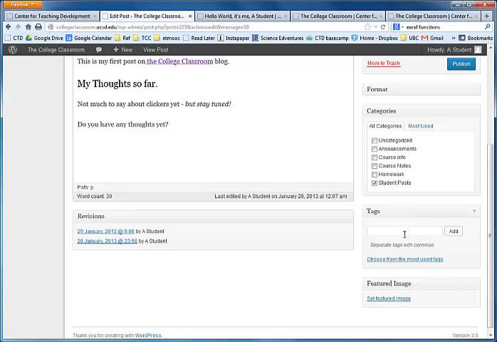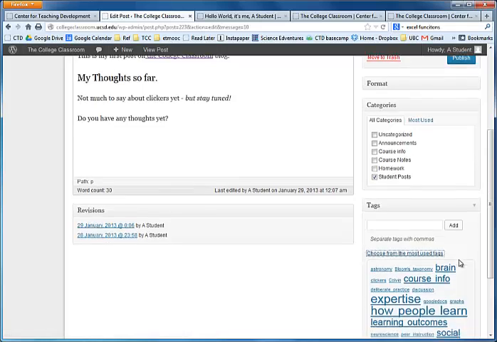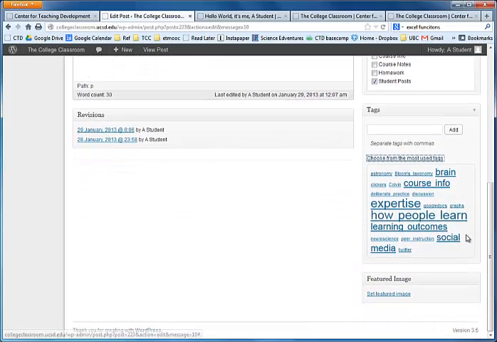So we're going to add some tags. Now you can choose from the most used tags by clicking here. It'll give you a list of what's been used recently. The size of the text tells you how frequently that tag is used. In other words, those are the things we write more and less about.